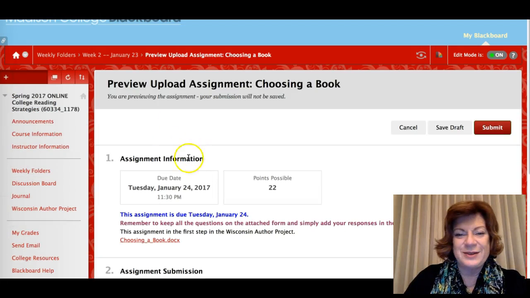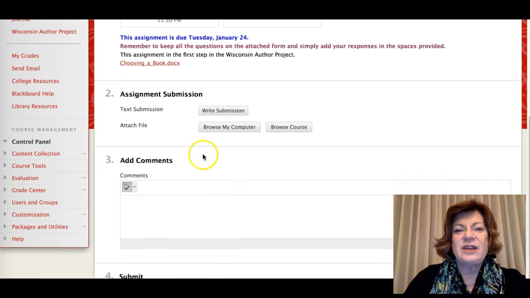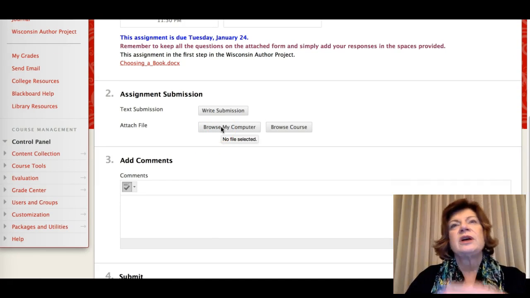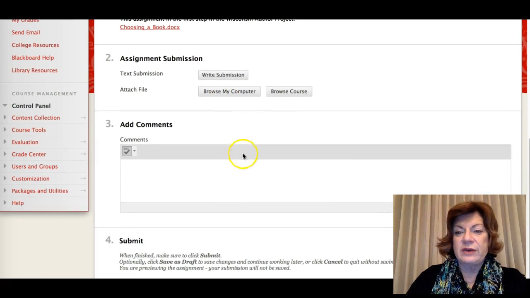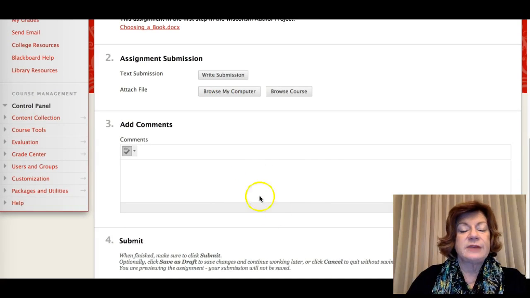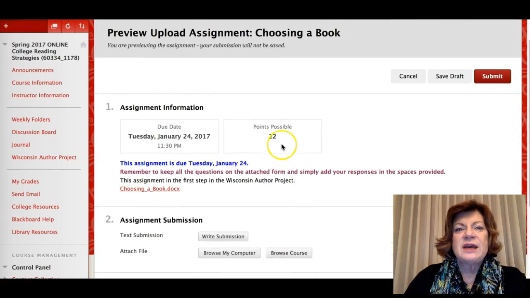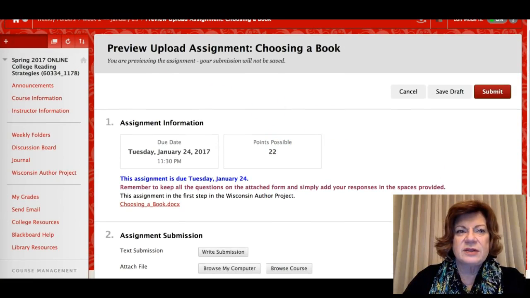It's underlined, so you know it's a live link. And then just come down to browse your computer, find your file, scroll down a little further, and hit submit. And that's all there is to it. This series of questions that I'm asking you to do is critically important.